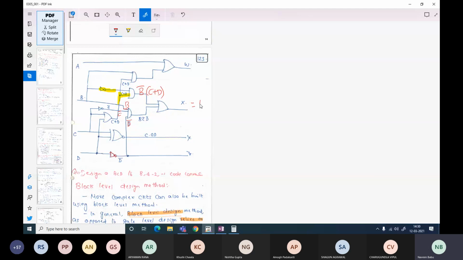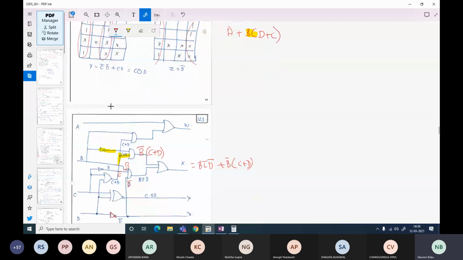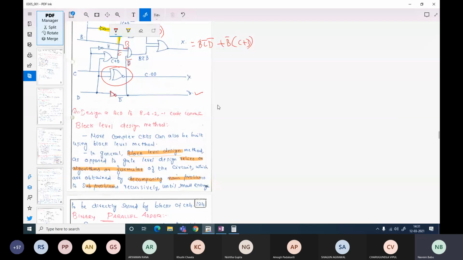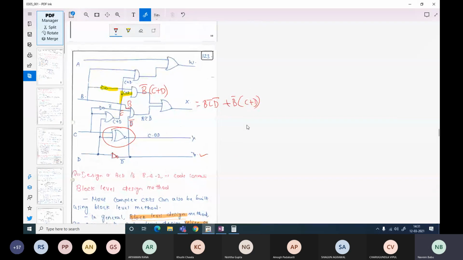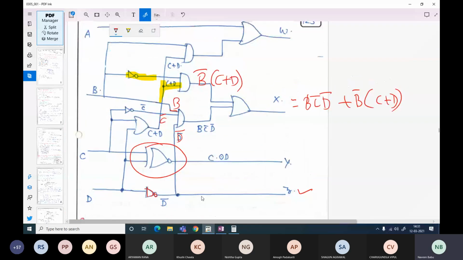So this X corresponds to B C bar D bar plus B bar times C plus D. And Y corresponds to C XNOR D. This is an XNOR gate which we have used, C XNOR D, and Z corresponds to D bar. So this is how you create a Boolean circuit. Now still this is not done. Now what is a combinational circuit here?